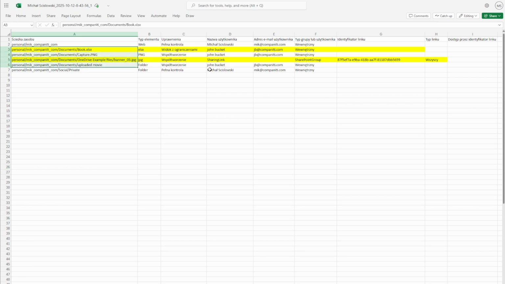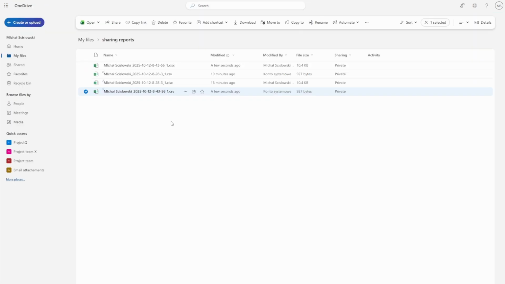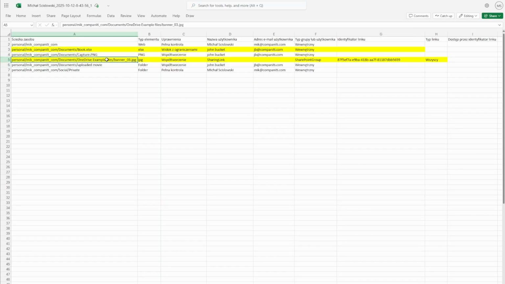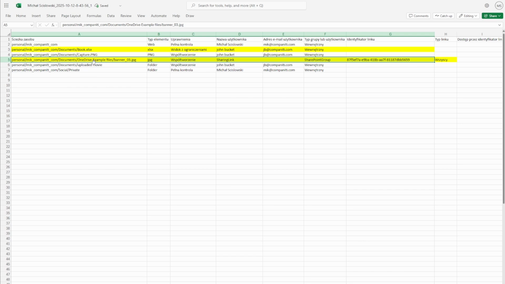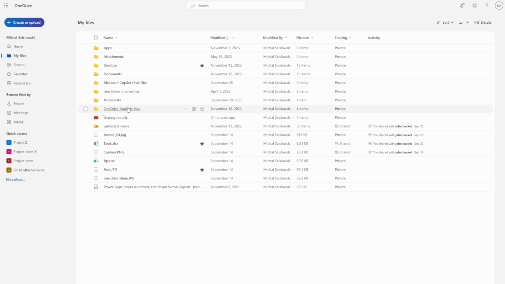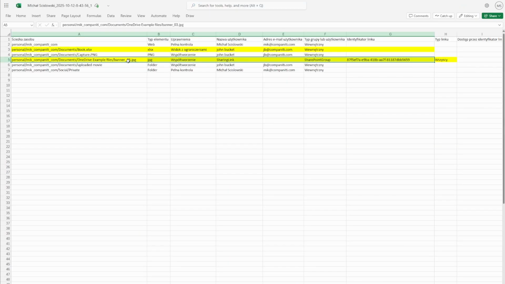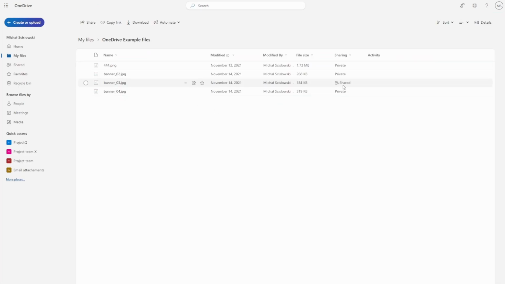After I mark some file, I need to switch to the OneDrive, and I need to find this file and remove the link. For example, let's do it for this one. That file is in the OneDrive example files and the banner. Let's check. Which one? The banner, the second one, the third one. Yeah, the third one. Let's see. Yeah, of course, the sharing option is here. The third one. So let's remove this sharing option.